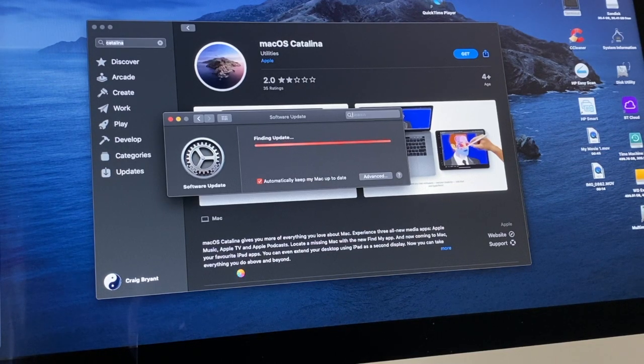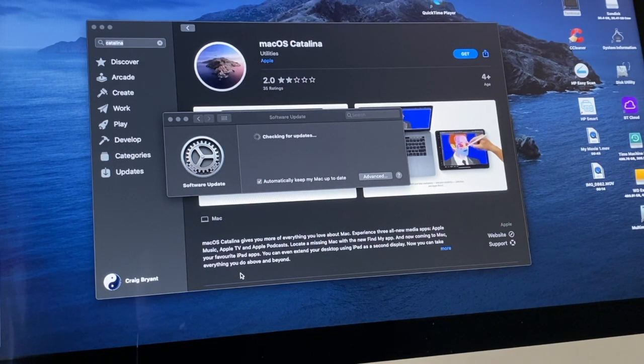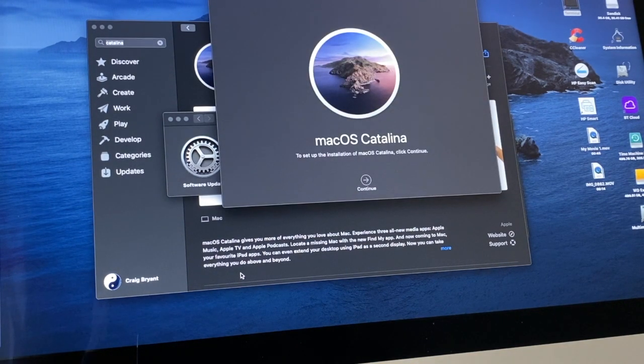It's finding the recent update. I've got 10.15 on the system already, so that will tell me I'm updated already. But this will eventually open the installation for you to continue, but you need to come out of that. So I'll just show you. There you go. That's come up, and then you can continue to install macOS Catalina.